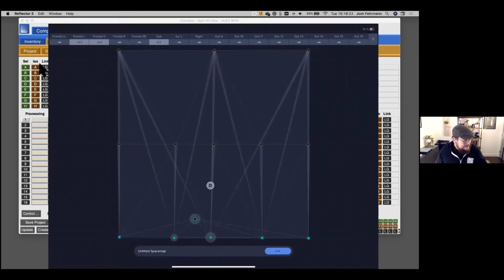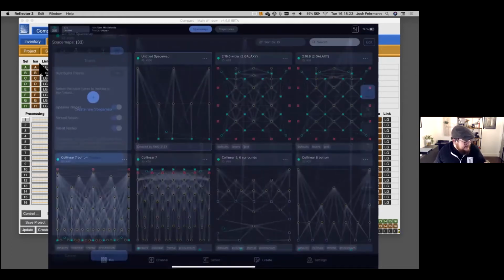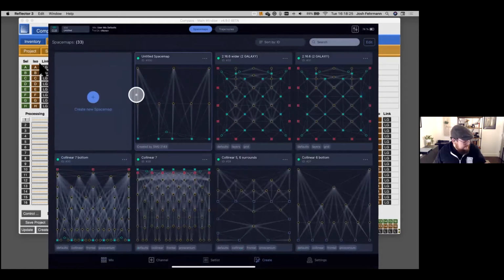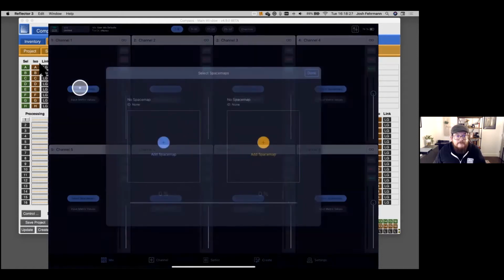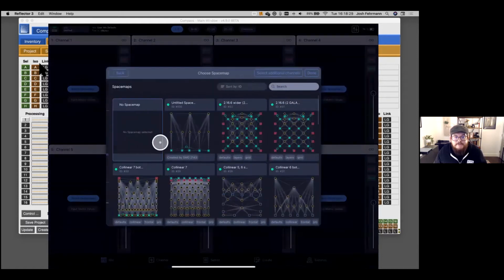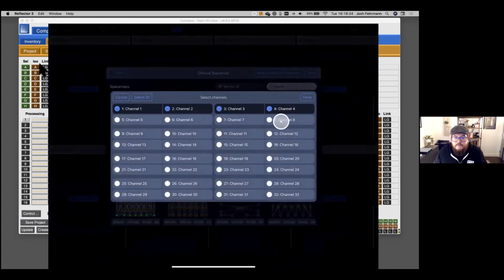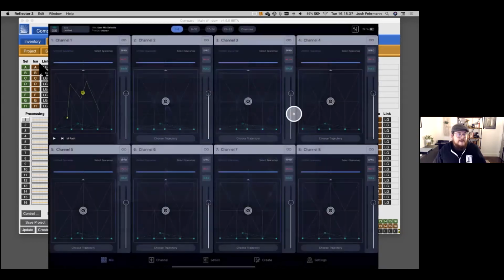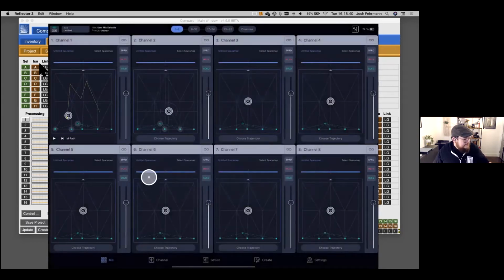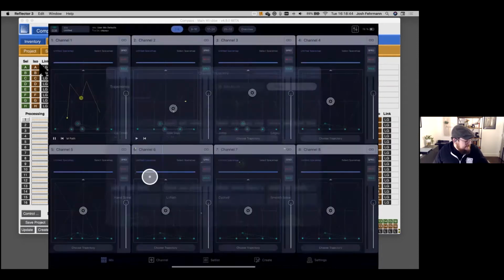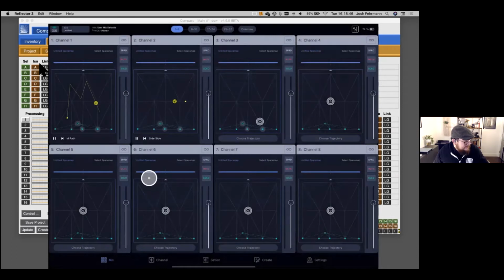And what we can see is we'll just load that space map that we just created. We'll load that onto our first 8 channels. 1, 2, 3, 4, 5, 6, 7, 8. And now we have a frontal mixer. Let me add a couple trajectories just to show you that it's moving around and move some channels around.